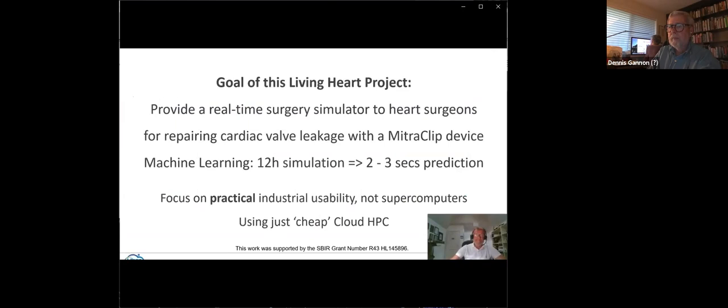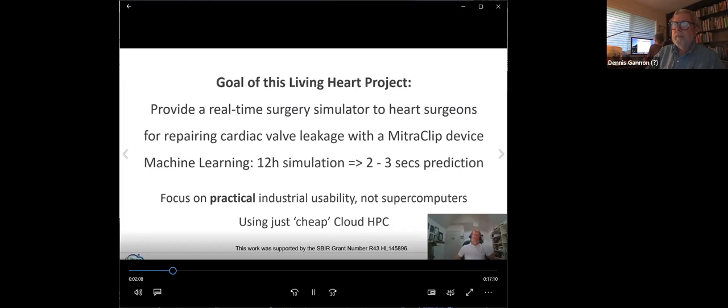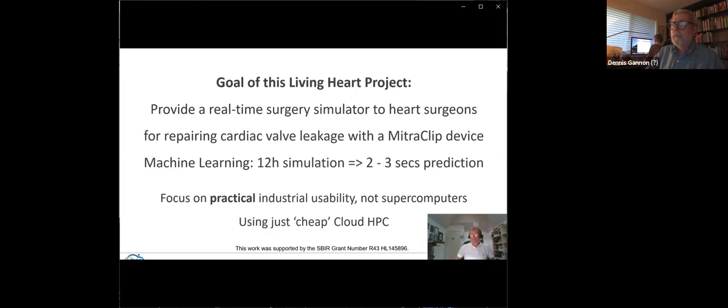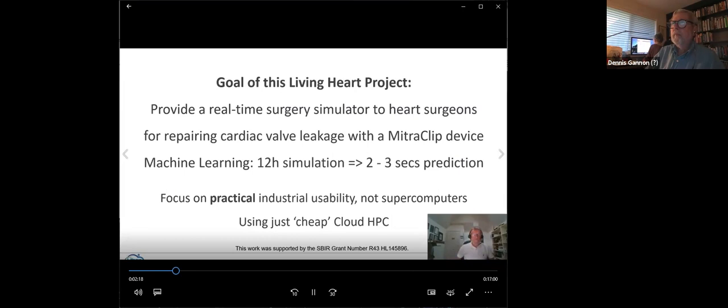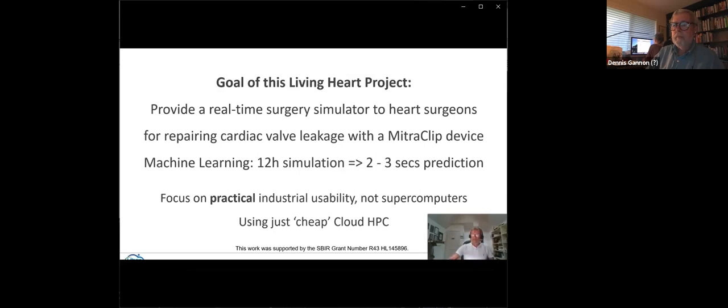The goal of this Living Heart project is about providing a real-time surgery simulator to the heart surgeons for repairing cardiac valve leakage with a mitral clip device, and we will learn more about it. And to shorten the simulation time from 12 hours full simulation down to close to real time, we applied machine learning, and I also will explain that in a few minutes. The focus here especially is on the practical industrial usability. Usually surgeons don't have a supercomputer at hand, so they will use just cheap cloud HPC, and how this works we'll demonstrate in this presentation.